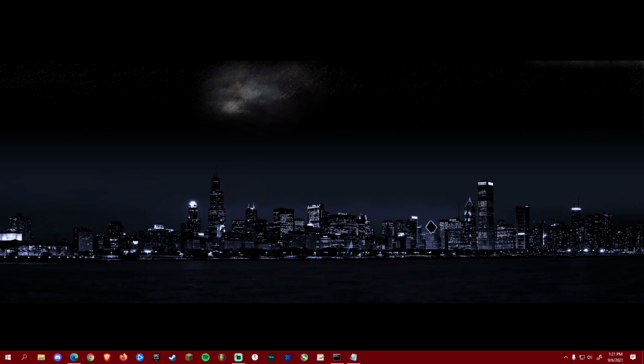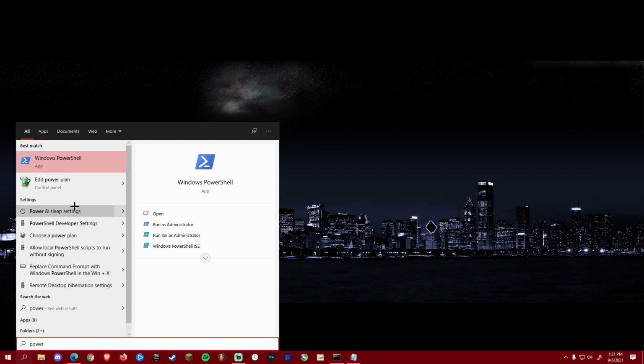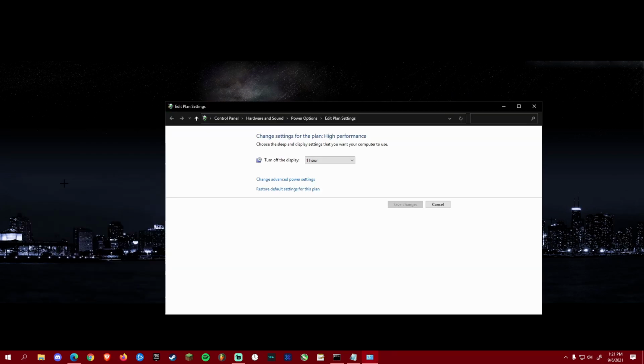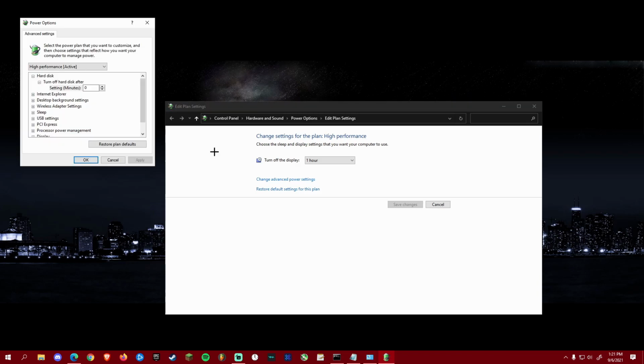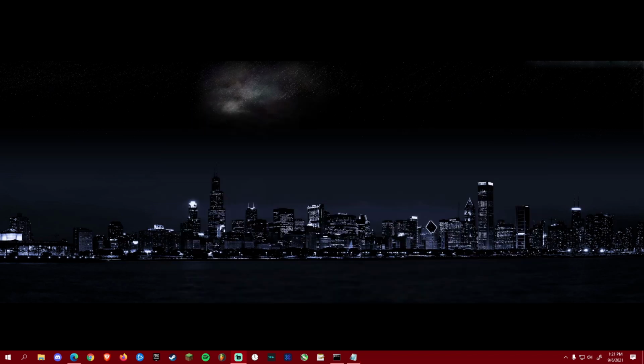And next thing we're going to do is check out our power plan. How we do this is we type in power, and you should see edit power plan. We're going to head in here, and once you're in here, change advanced power settings. It should open this up, and you just want to make sure that you're on high performance. That's basically it for here. Then you can hit OK and X this out.